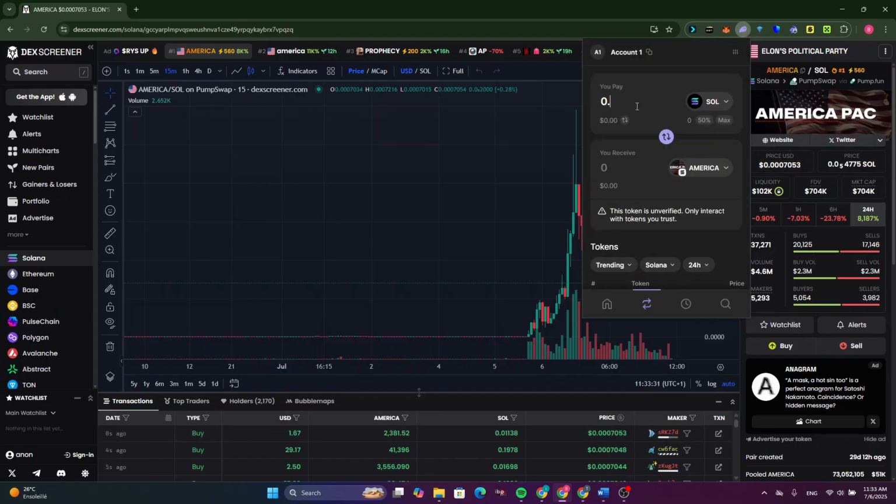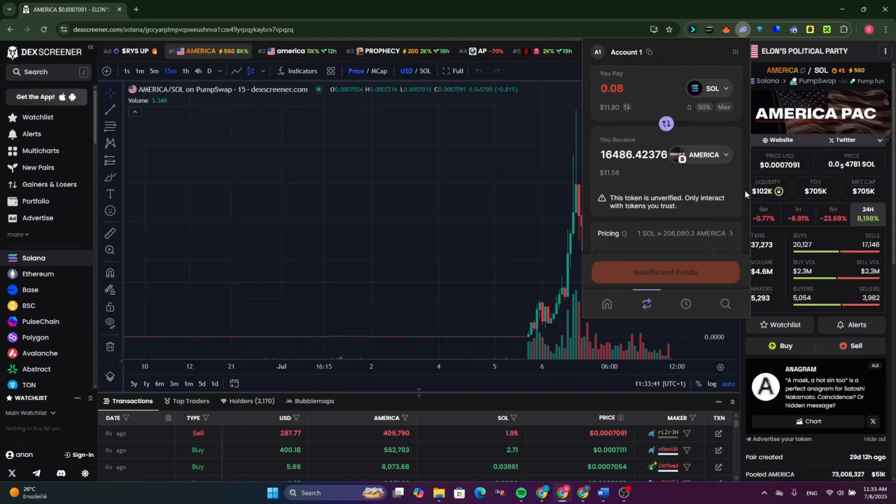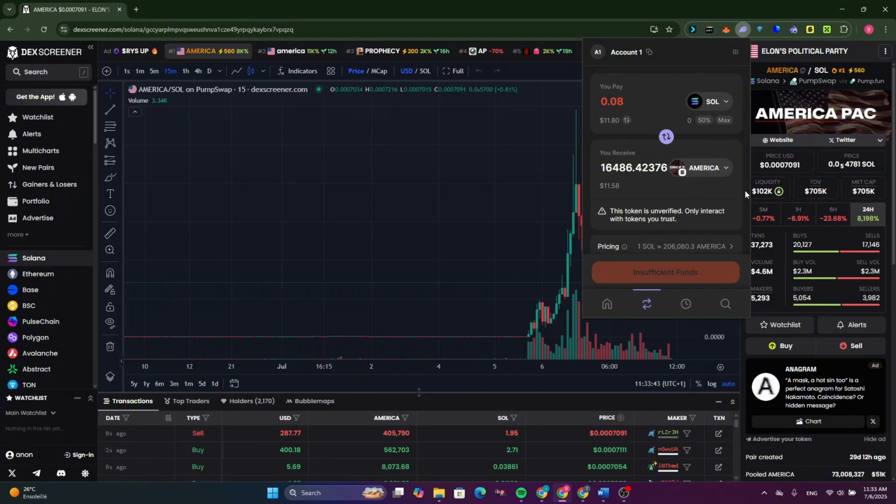Now, here you can type how much you want to buy. And this is how much of that token you will be able to receive, next to it. Now scroll down and you will be able to see this here, so click on it. And after that, you will be redirected to the OKX or Jupiter provider page to complete the buy process. It's easy and simple. So this is how to buy America token.